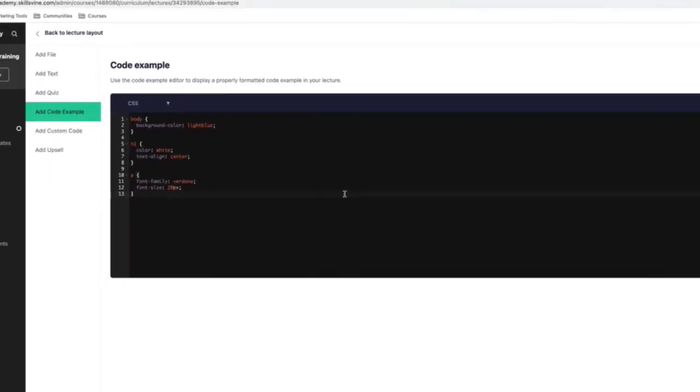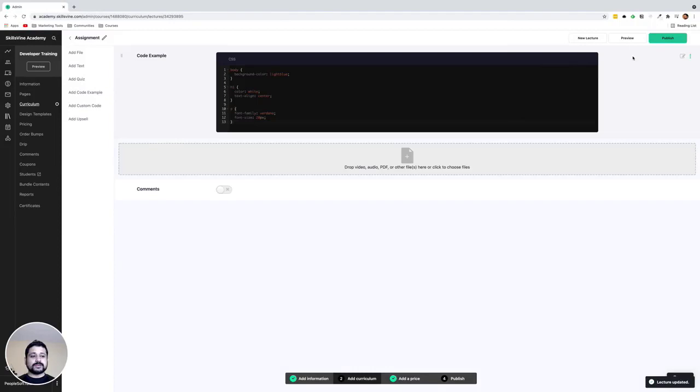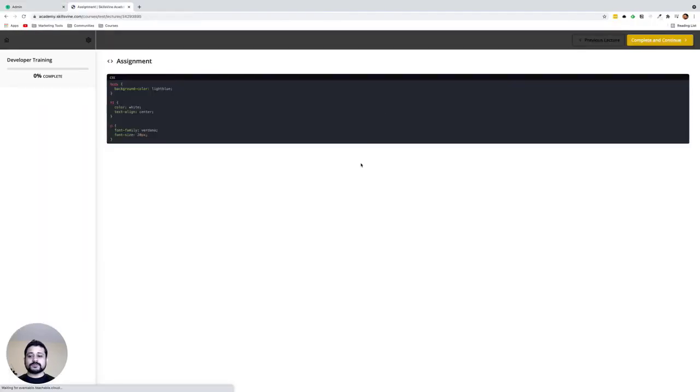Once you add the code, click on add code example, and then let's click on preview. So this is how our code example will look like. As you can see, it's quite nicely formatted.